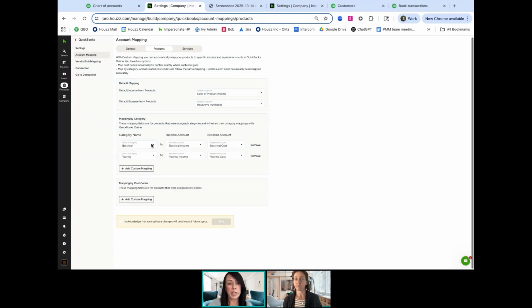But you can come down here to mapping by category. Maybe you want to see a granular profit and loss report in QuickBooks. You want to see how you're doing in electrical sales or flooring. Whatever categories you have created in Houzz Pro, you can break those out here, map them, and then map them to the income and expense accounts of your choice. And again, that just gives you a detailed profit and loss report. You will see electrical income and cost broken out separately from sales of product income or cost of goods sold.